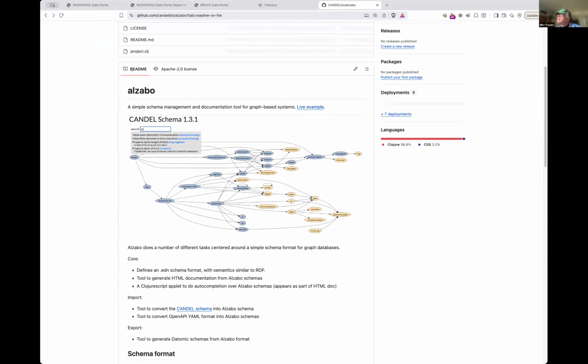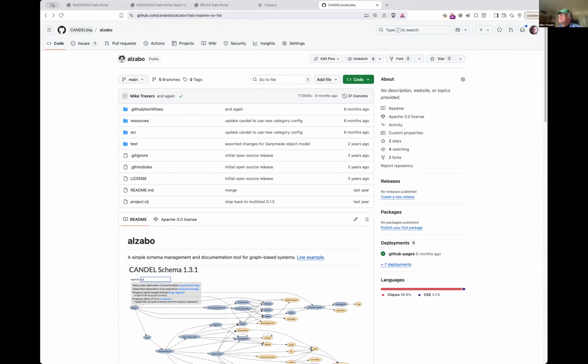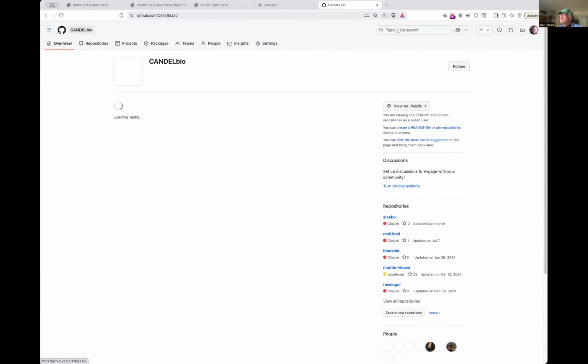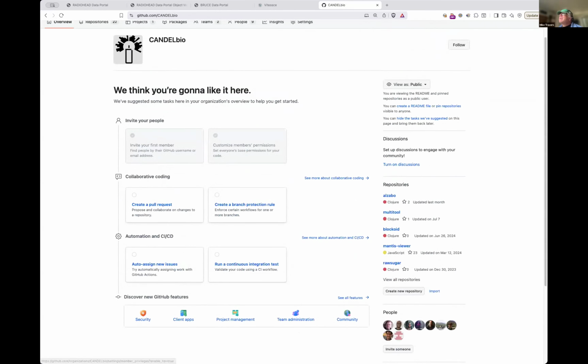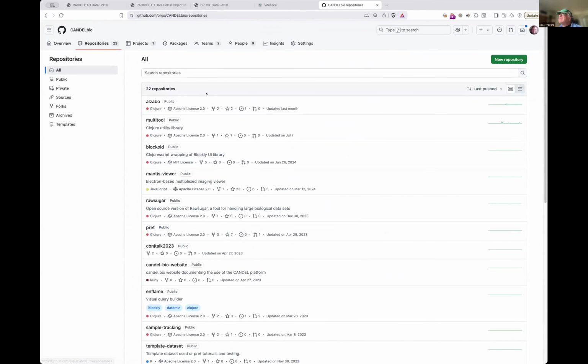A lot of the tools from Parker have been open sourced under the Candle Bio organization. Let's see what else we have here. There's Alzabo. Multi-tool is my library of utilities, which I imagine everybody has their own. That's mine.